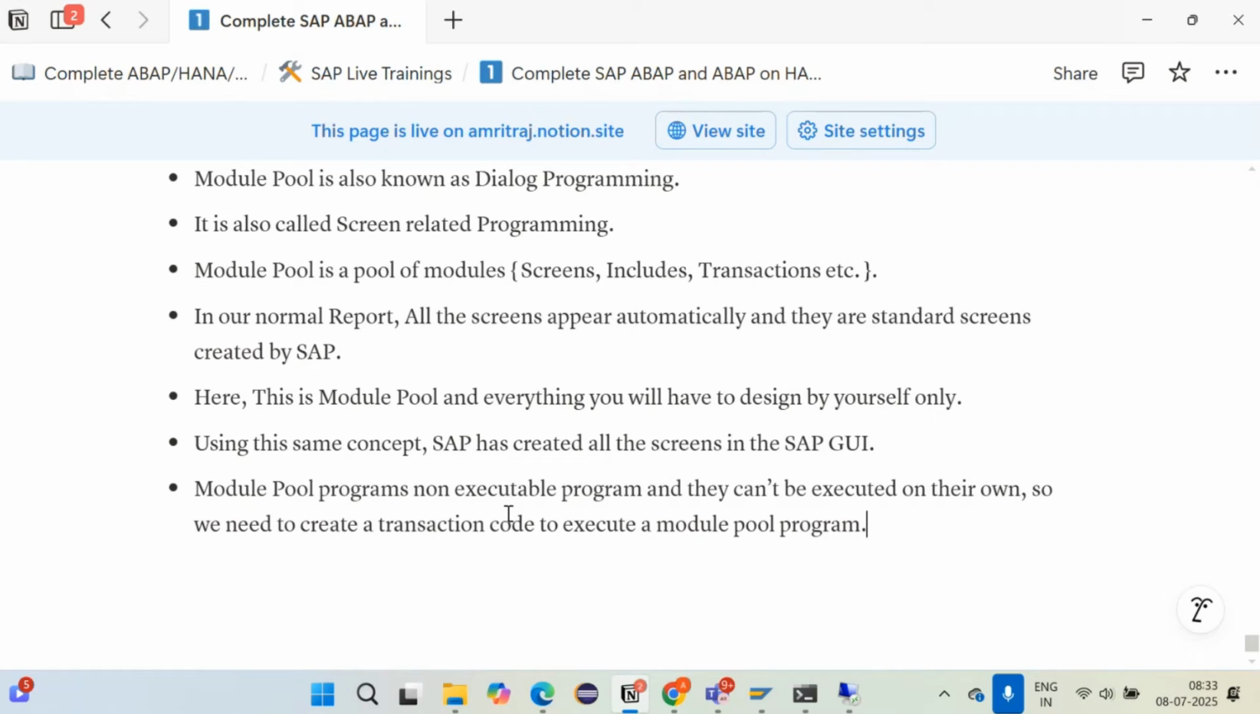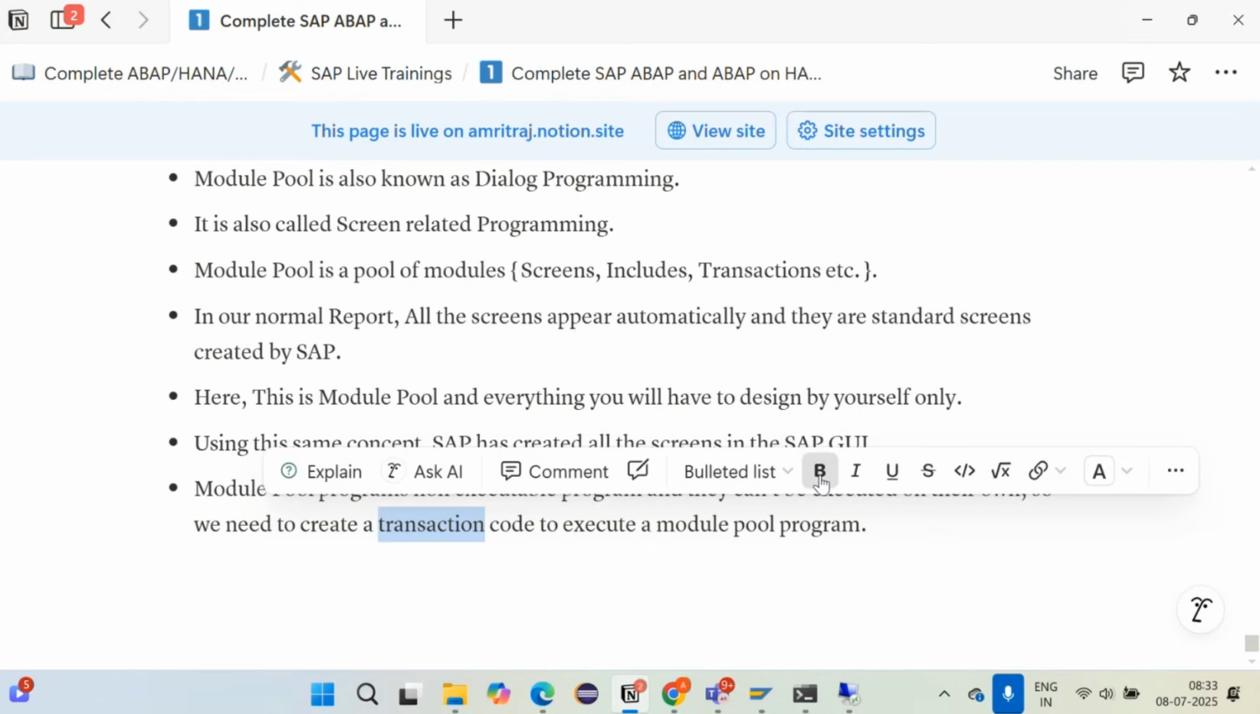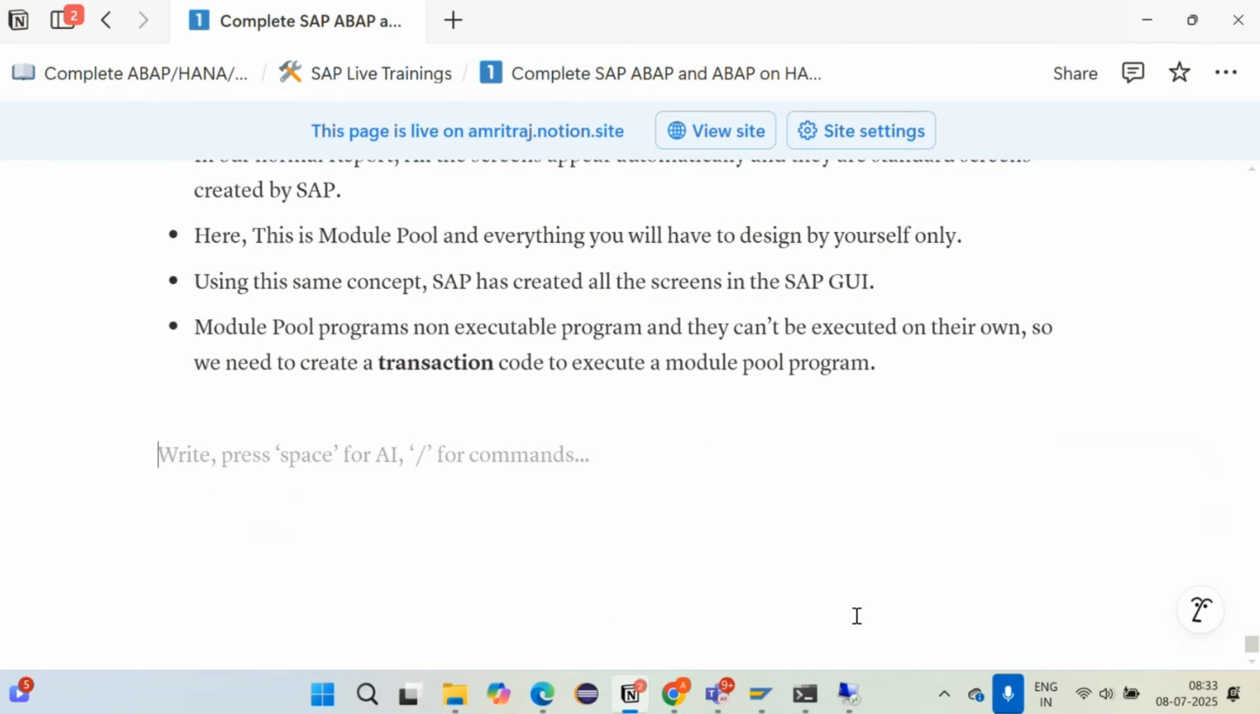Getting my point, everyone? Yeah. So a transaction code must be created to execute a module pool program. That's the stuff.